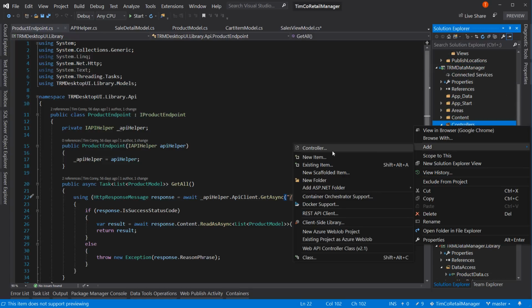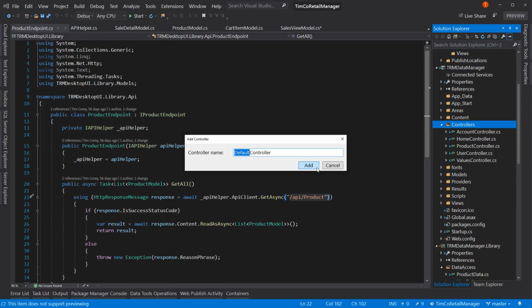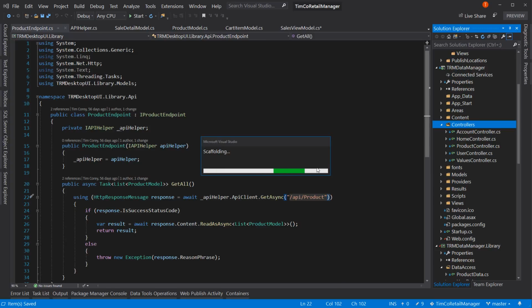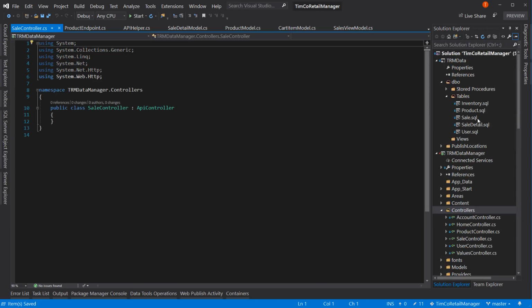So let's create a new controller. We'll create an API controller, empty. If we create an MVC controller, that's something totally different. That's a web controller. We want the API controller. And we'll call this the sale controller. I think that's appropriate because up here we have a sale and sale detail. We're going to call it a sale because it's one sale that has details in it.